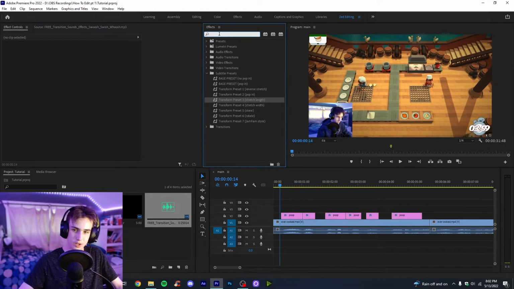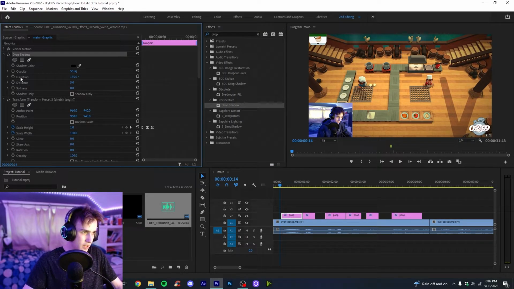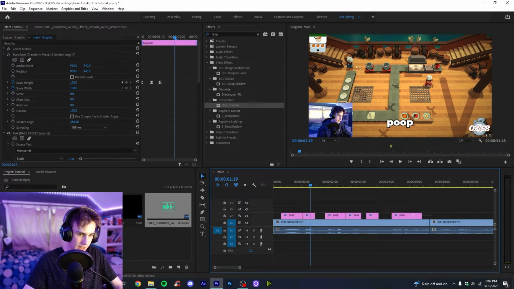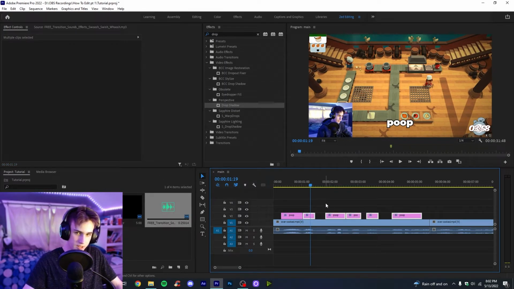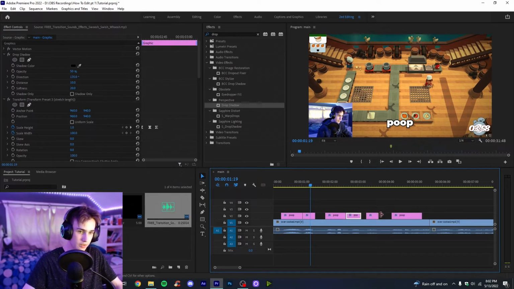In your effects panel, you're gonna look up drop shadow, and you're gonna add it just onto this first one. In drop shadow, you're gonna find where it says distance. Click that, put in 10, and then where it says softness, put in 20, just like that. Once you've done that, highlight drop shadow, right click, push copy or Control C. Then you're going to highlight every little text that you have, and push on your keyboard Control V. This will add a drop shadow to all of these clips.